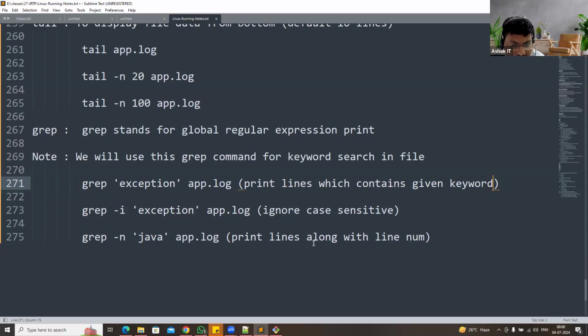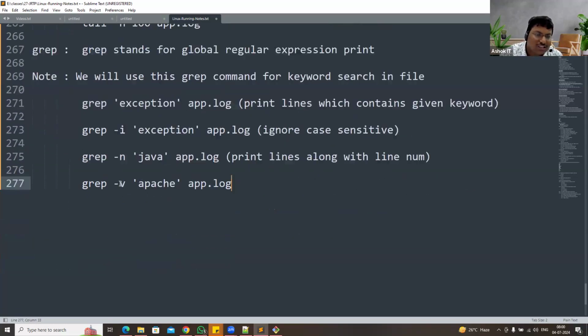I will give -n, and there is one more option available: grep -v apache space app.log. So what is the meaning of this -v, guys? It is the argument that I am passing. The meaning of -v is, in this file, the lines which contain the Apache keyword, ignore those lines and print the remaining lines.